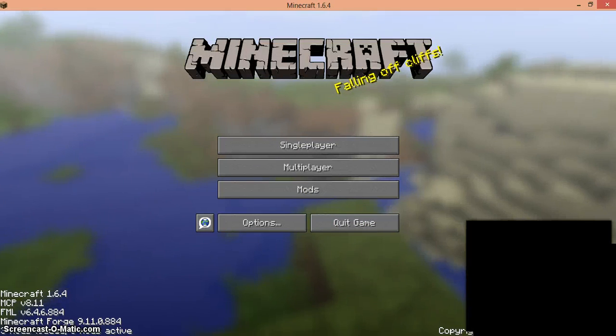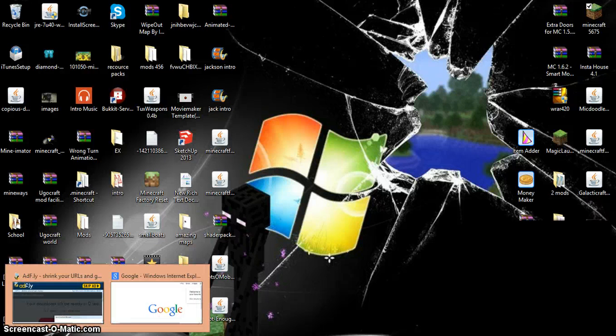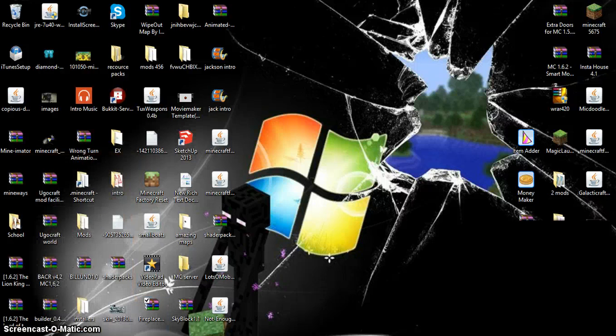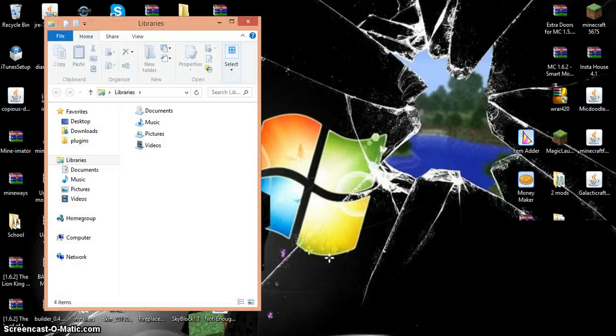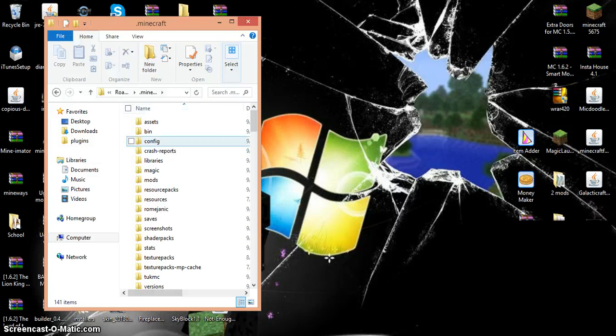And after you do this, you could quit Minecraft. Then you go to the files folder. I'll just open it up again. You type in percent app data percent. Then you push this and you go to your dot Minecraft. Then you go all the way to your mods folder.